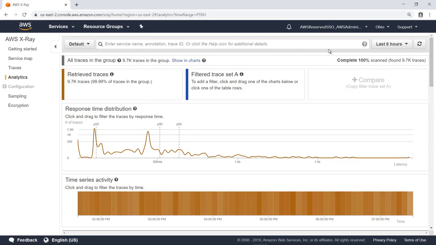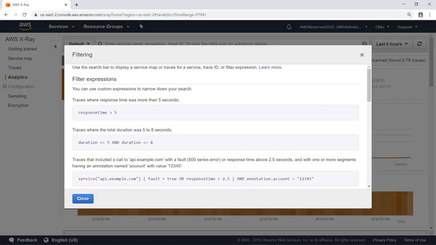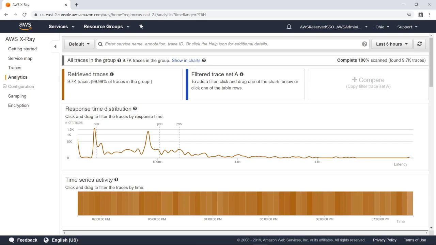You can also filter data using custom filter expressions. The help screen provides guidance for this. In this case, let's view traces with response times greater than 1 second.